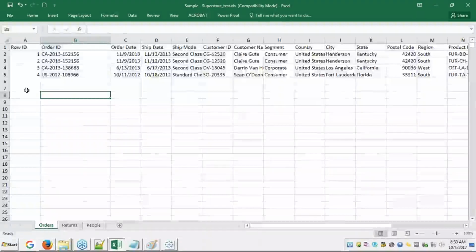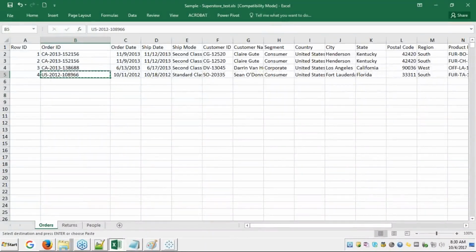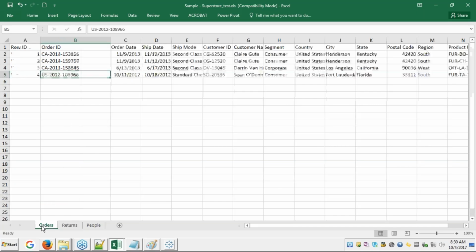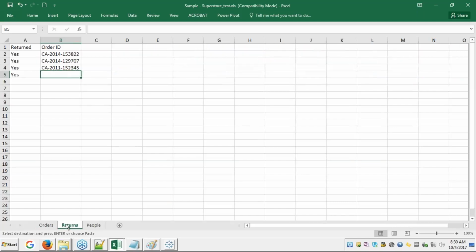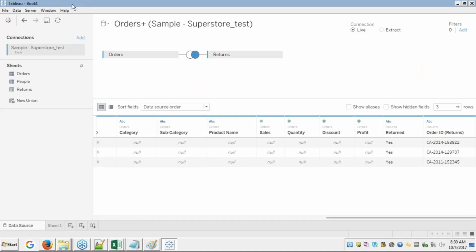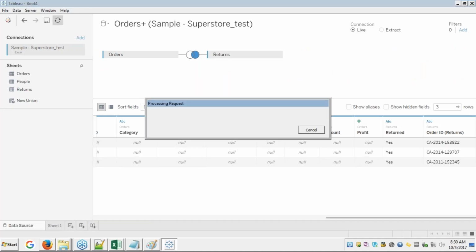Now what I will do, friends, is take this one record, this order ID, from the orders table, copy it, and paste it in the returns table, marking it as yes. I'm inserting this new value there and saving this result. After doing this, I'll refresh my source here.